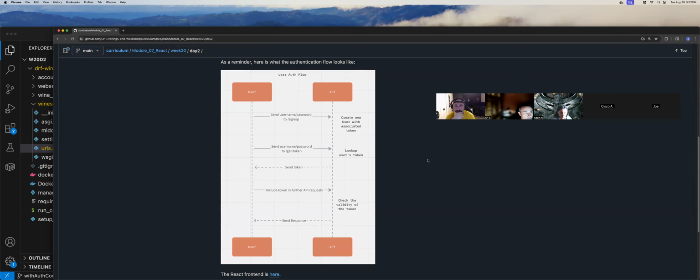So you essentially, you're getting the client to send the username and password via the sign up to the API on the back end server. And then the server is going to create a new user with the associated token. The second phase, the second line there, is basically after the user has a token, they go to sign in again. They're going to send the username and password to get the token, and then it's going to look up the user's token.